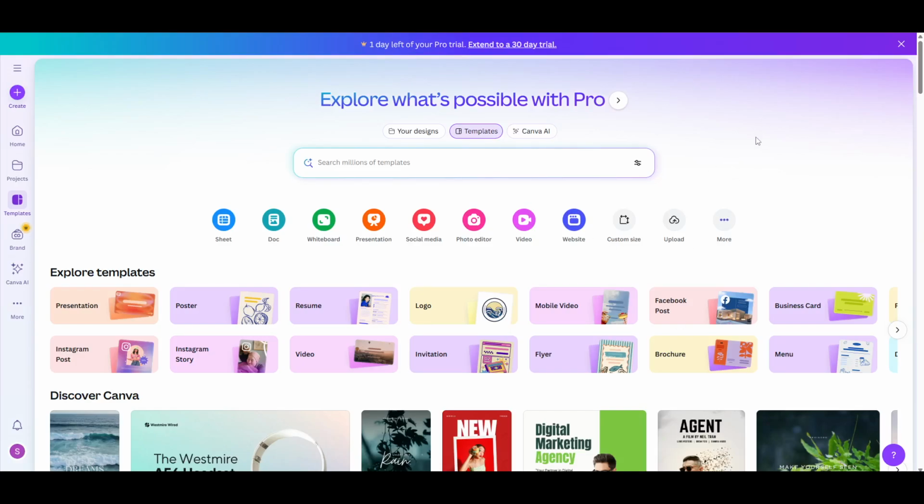Are you ready to make your images pop and give your designs a professional touch? In today's video, I'm going to show you exactly how to remove a picture background in Canva effortlessly. No fuss, no complicated steps. Whether you're creating social media posts, presentations, or just want a clean image, this guide has you covered.